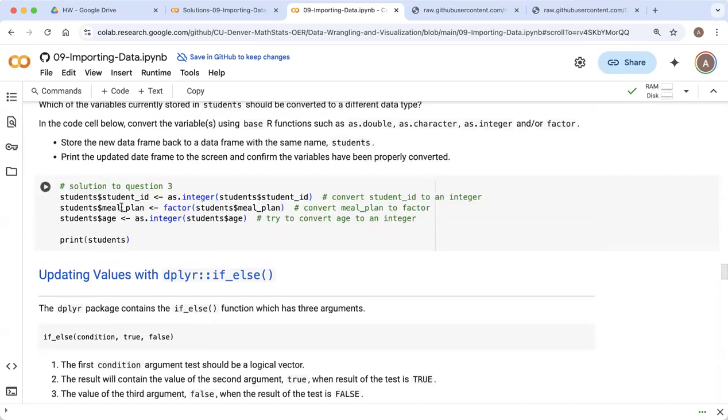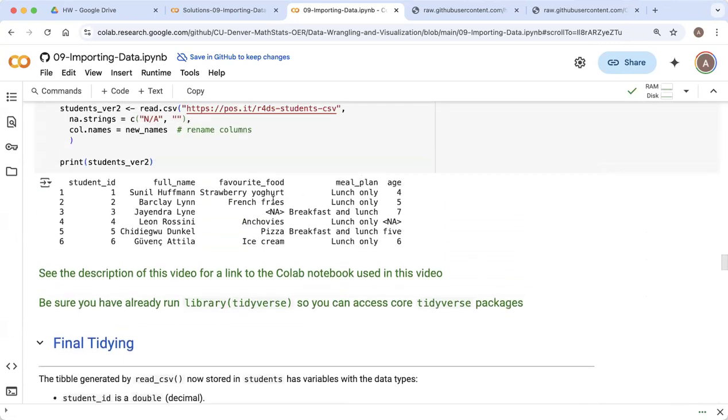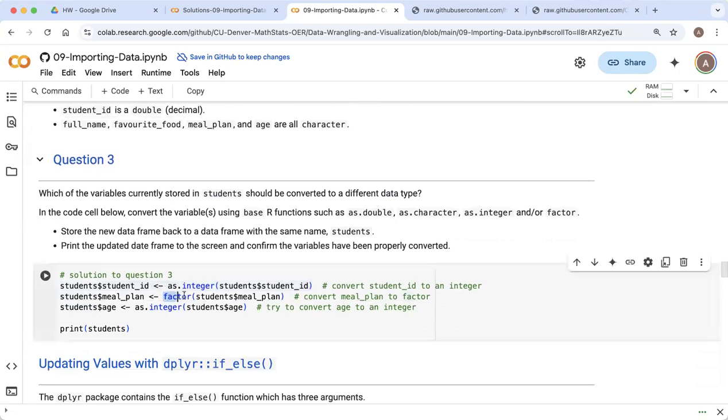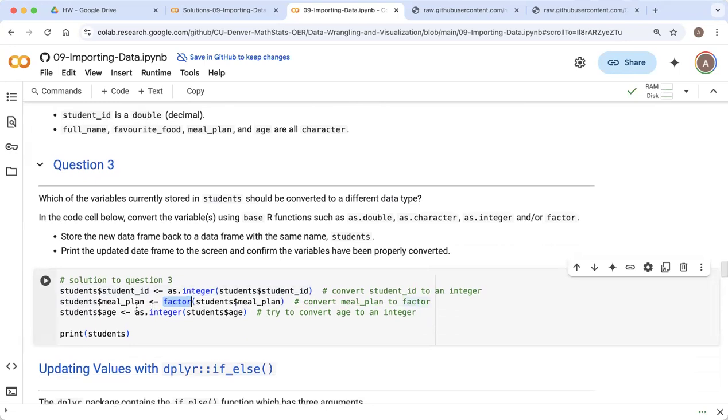Okay, so here is some additional code that I added. In addition to changing the student ID to an integer, it very well makes sense to change meal plan to a factor so that we can group people that said lunch only together into one class, people that said breakfast and lunch together into one group. So we're going to change meal plan to a factor with the factor function. You don't need to put as dot factor, though that would work as well. We typically just put factor and then the variable name, and then we're going to restore it back into the students data frame.